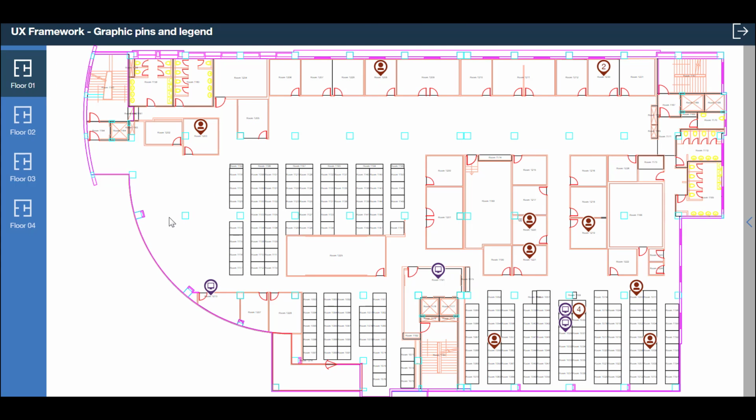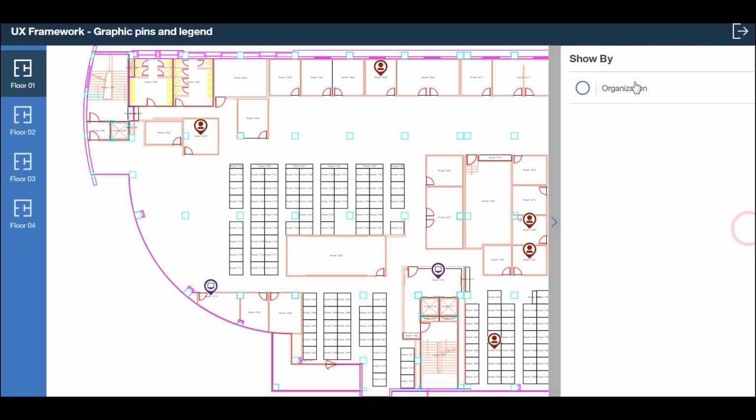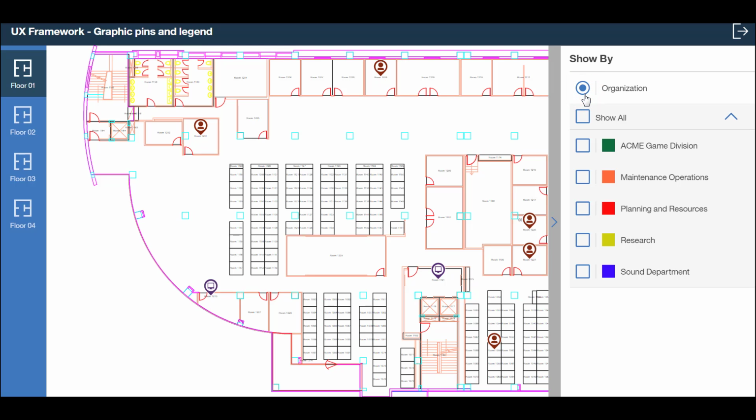Let's run again the demo application. Now we can see that a gray bar appears to the right of the graphic. When we click that bar, the legend appears, and the legend has just the show by section with one row, labeled organization. When we select the organization, it will show all the organizations associated with the spaces in the current floor plan.